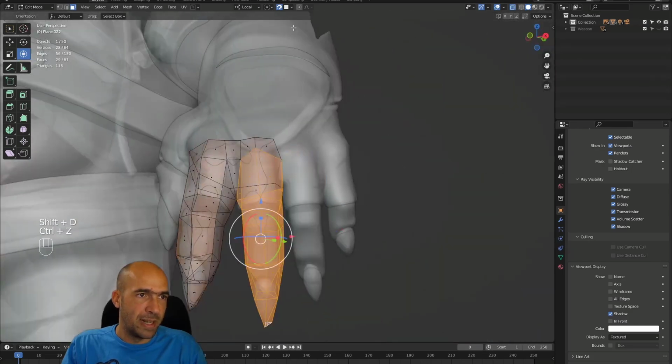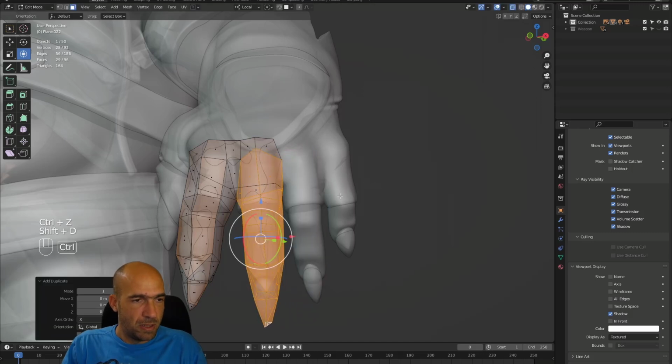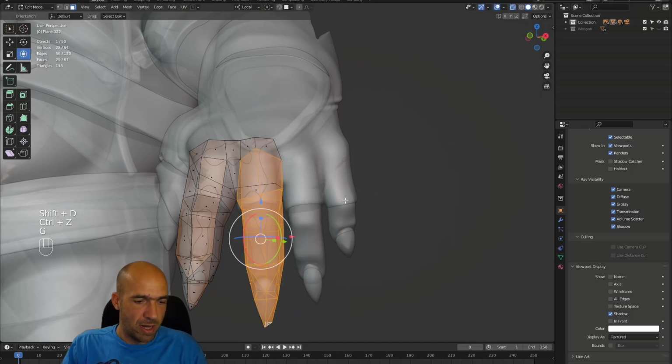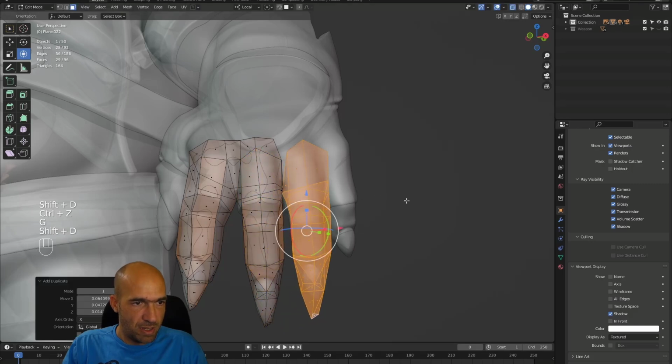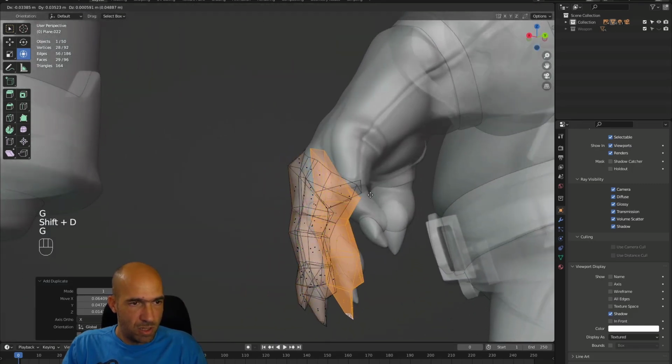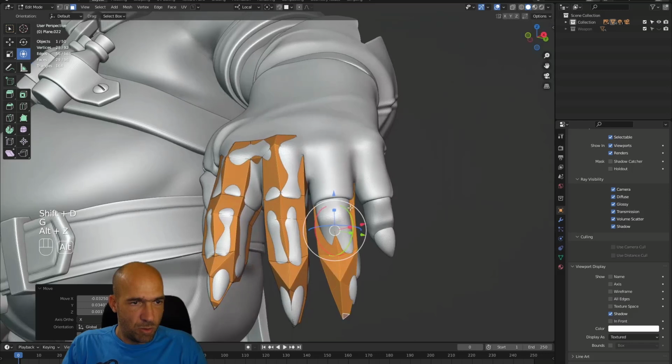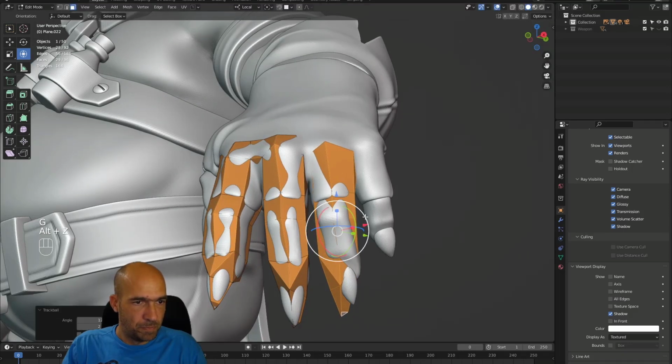Now I'm moving, but again, I forgot. Oops. Let's see now. G, okay. Shift D and then move. I will try to put it in position.